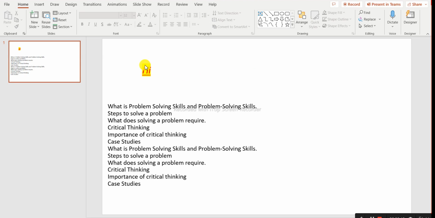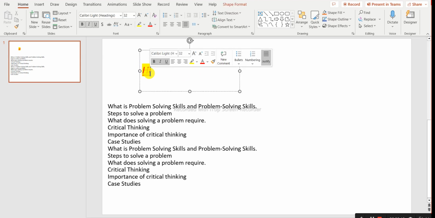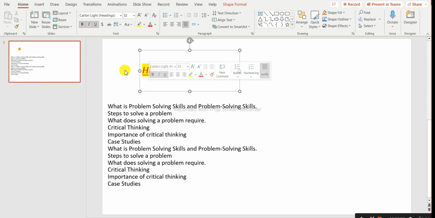So today we are going to learn about Format Painter and also the remaining part in the Home tab. So let's start with Format Painter first.